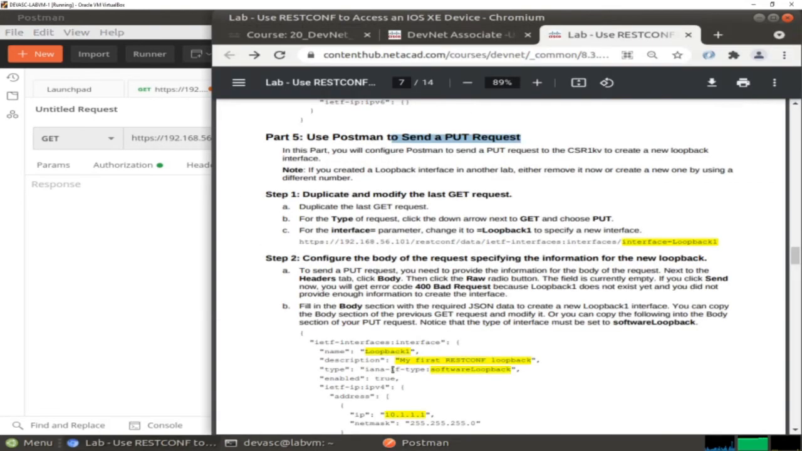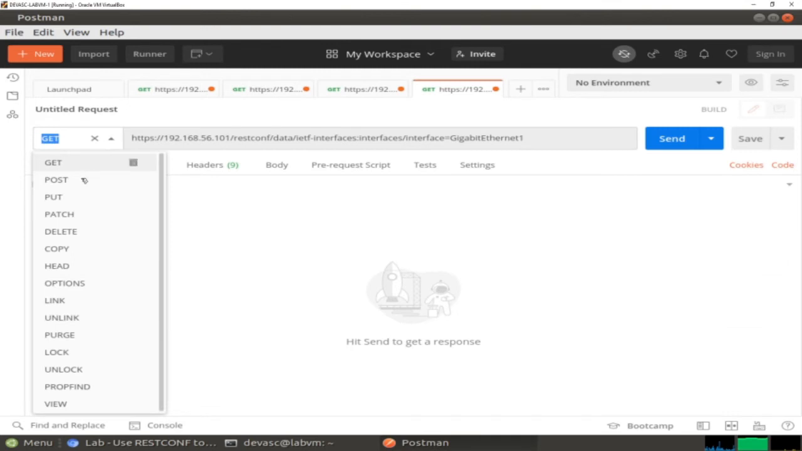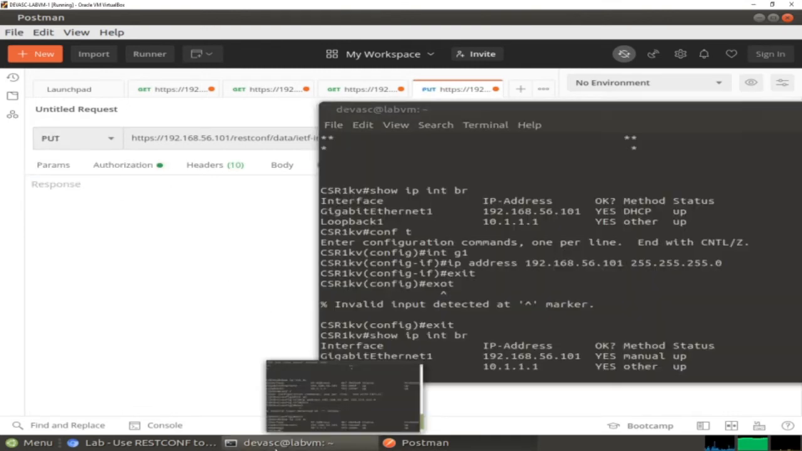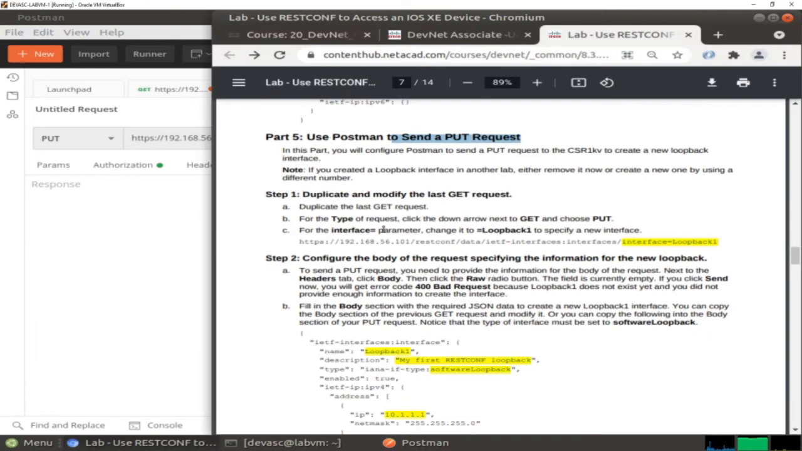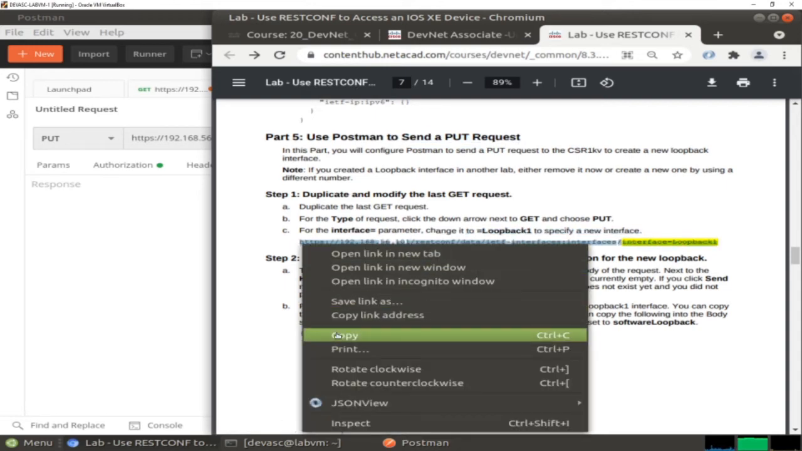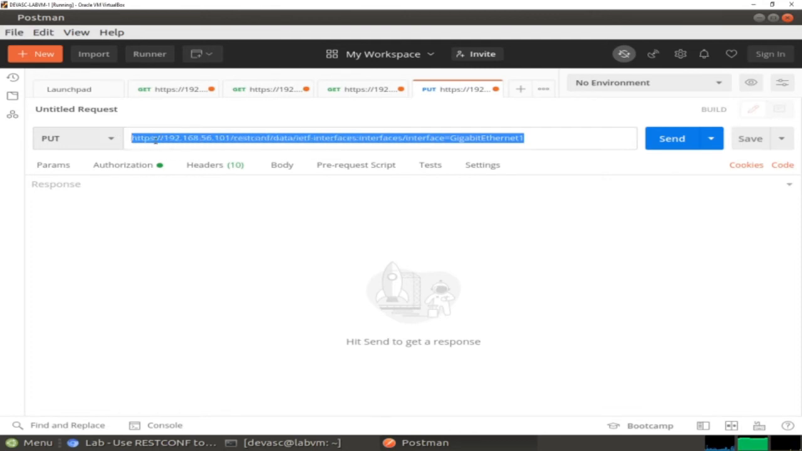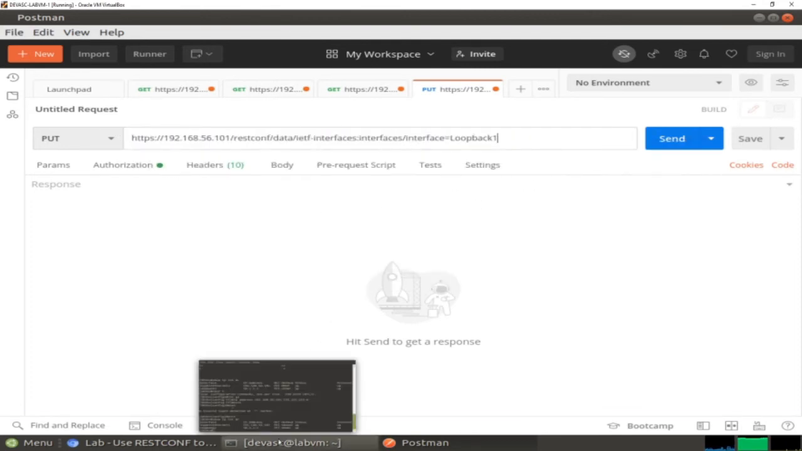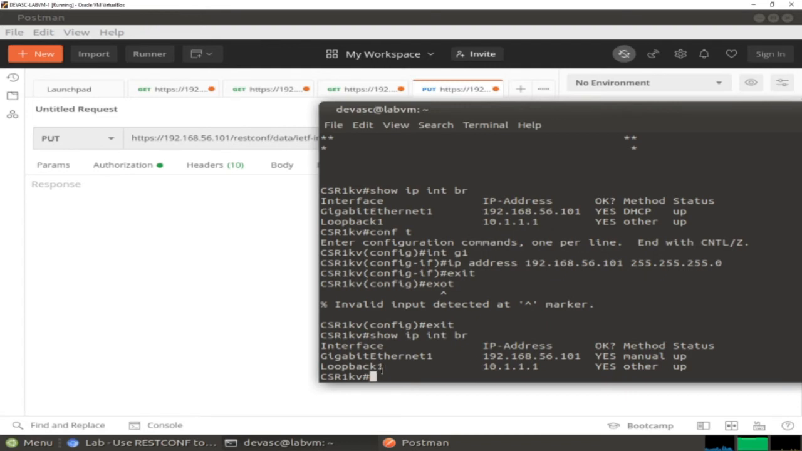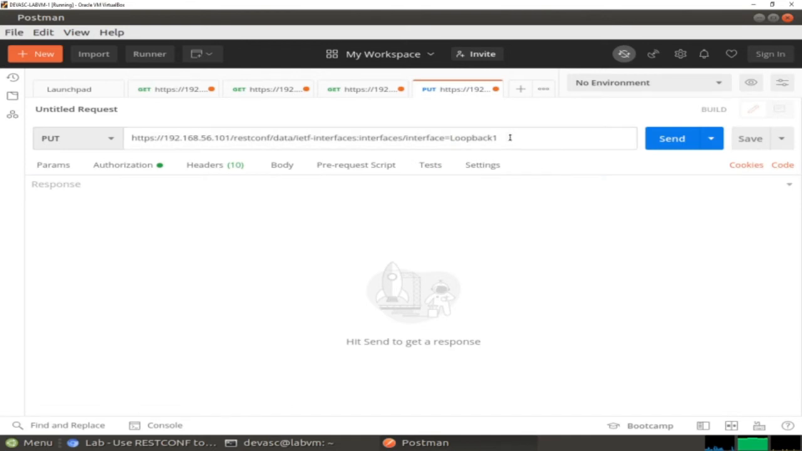and here next to it we have the information that says for the type of the request you have to change it from GET to PUT. And then we have the interface, we have to call it loopback. Since I already have a loopback in the configuration of the router from the last lab, I'm going to change the loopback to be, for example, 3 here.